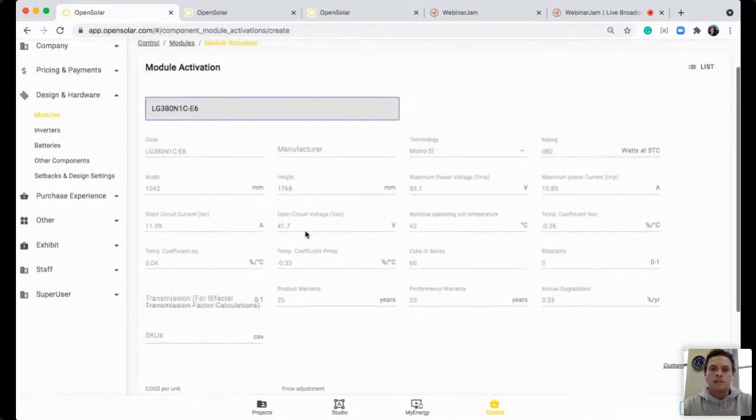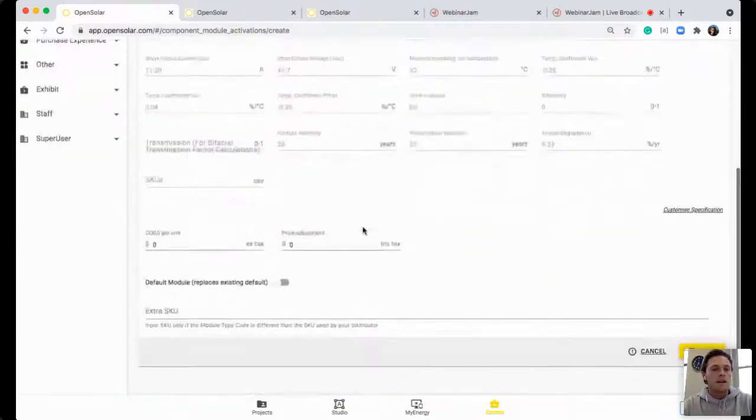You can review the specs if you need to for any reason. You'll notice the 25-year warranties are automatically loaded in there for you as well. And you can also just put in the cost of this panel to use, so the buying price for you guys. And that will be factored then into your margin and your cost breakdown of each project when you're designing.